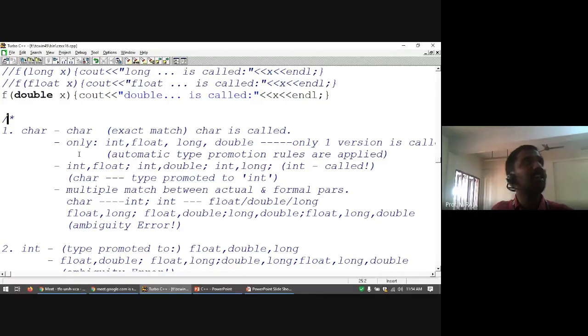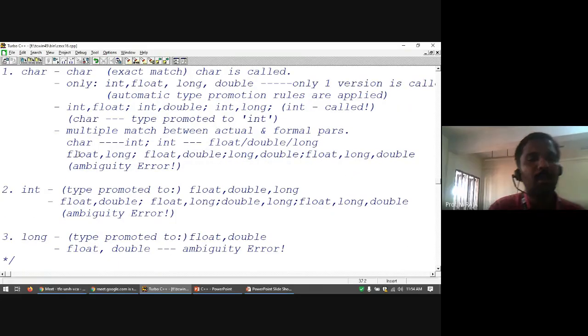In reverse, into to char, this is not accepted because integer is a higher data type and character is the least data type. And coming to the integer data type, int to int, no problem. Assuming that no int version is defined in the overloaded version, because integer is a type promoter to float, long, and double types.